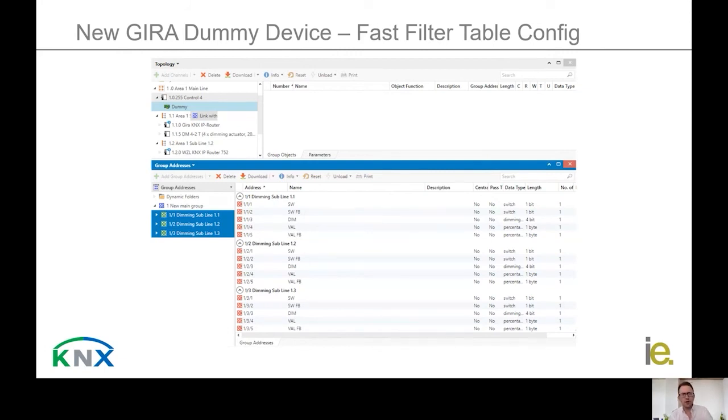So what I've done here is I've taken the middle groups, you can see highlighted in blue, and you could even do it with the main group actually, and you drag either the middle groups or the main groups or even individual group addresses up to the dummy device, which we can see in the top panel there, and it just shows link with. And by that method, you can link many group addresses very quickly to the dummy.